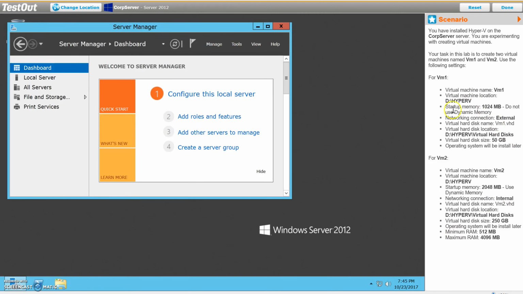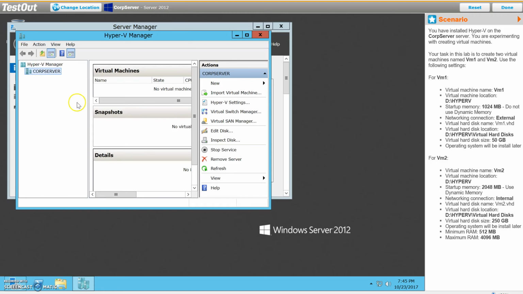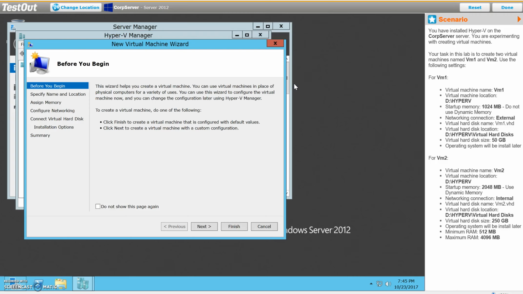And for virtual machine 1, let's see, we're creating this. We've installed Hyper-V already on CorpServer, which I can see we're on here. So that's good. So I'm going to go into my tools and go into Hyper-V Manager because it's already been installed. Go into CorpServer. I'm going to say New Virtual Machine. I'm going to walk through this wizard.